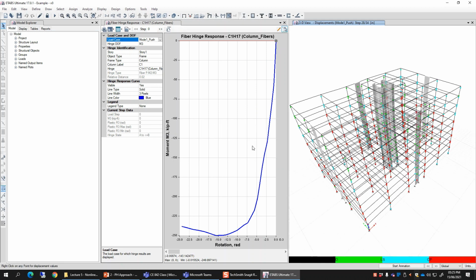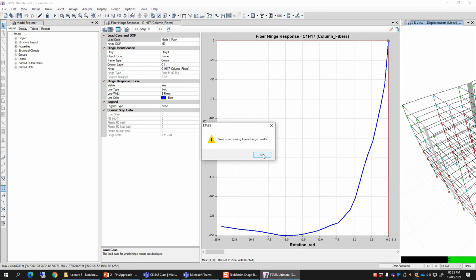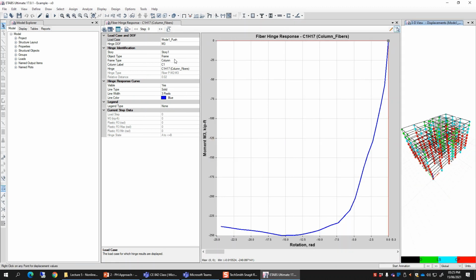So here maybe there is some error. Let me see. Let me expand that view and then let me select the load case first. So I can either select the nonlinear static load case or nonlinear dynamic load case. Let's have only the nonlinear static first.